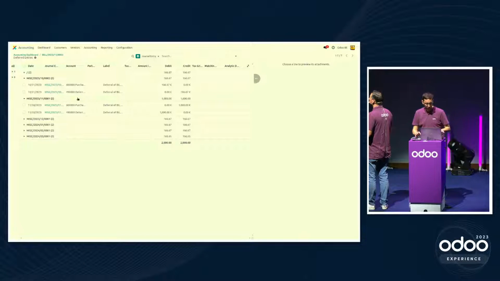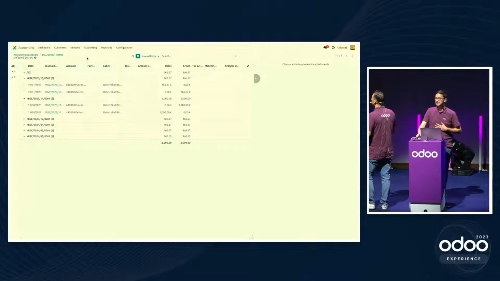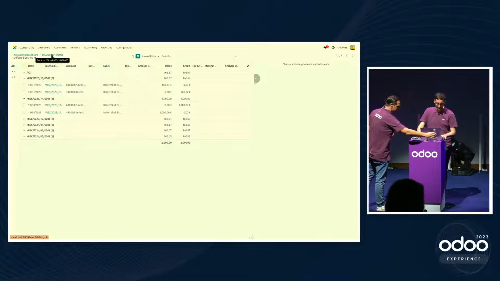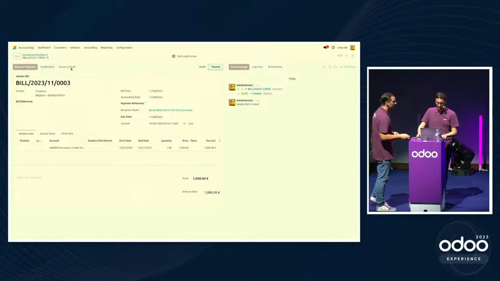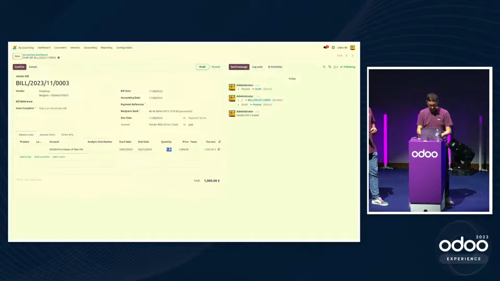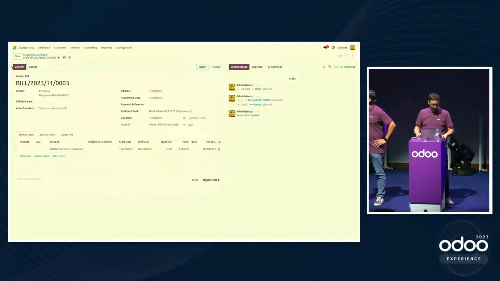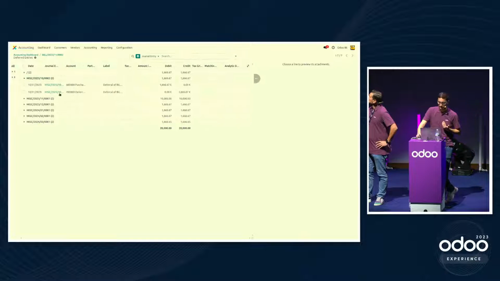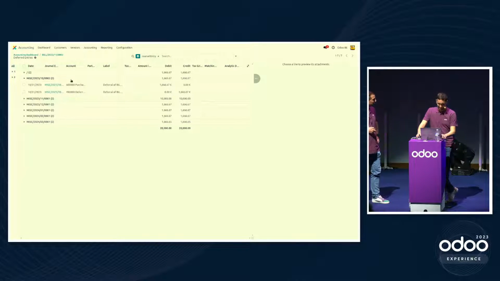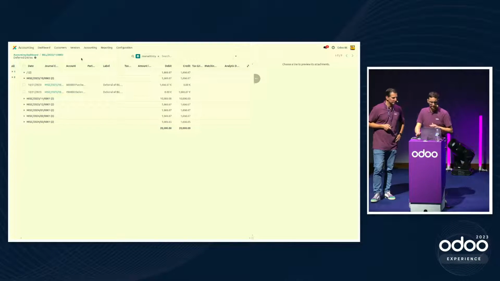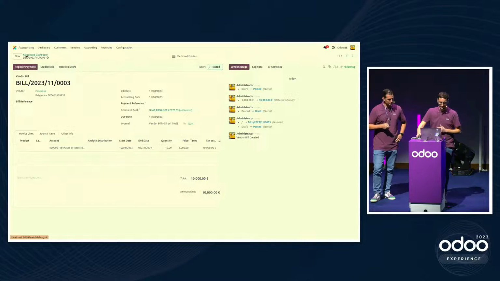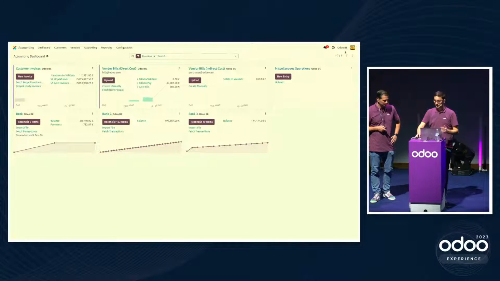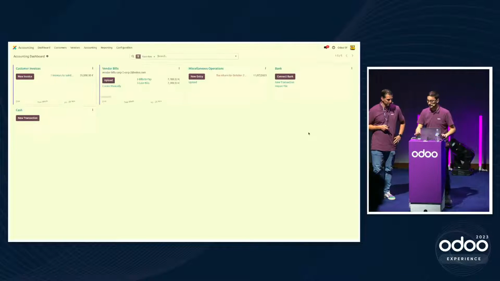But that's not all. Imagine now that I made a mistake in the booking of my vendor bill. I can just here reset to draft and put, let's say, 10 instead of 1 and confirm it, and Odoo will update automatically all my entries directly. Okay, super cool. But that's not all. It was the first way to compute it. But let's take the example in my other company in which I want to do it in bulk.